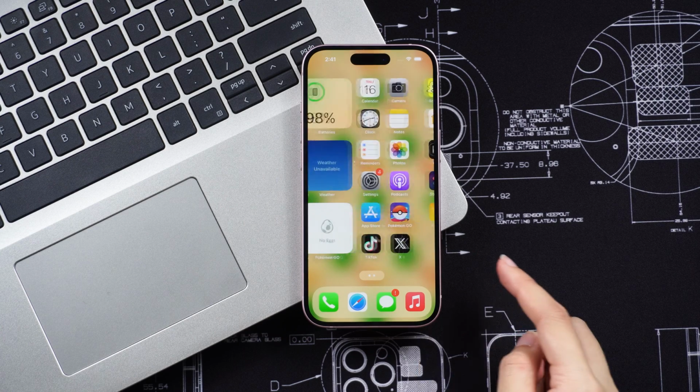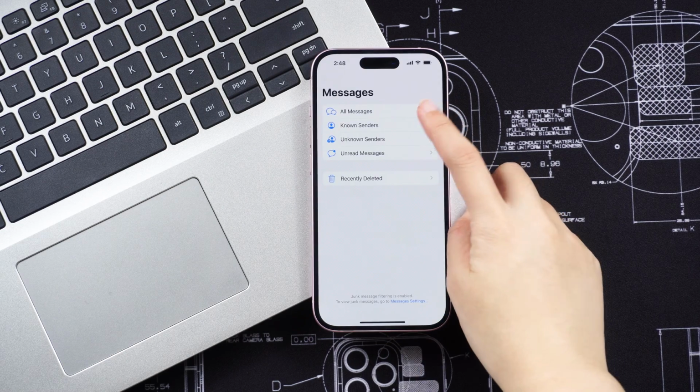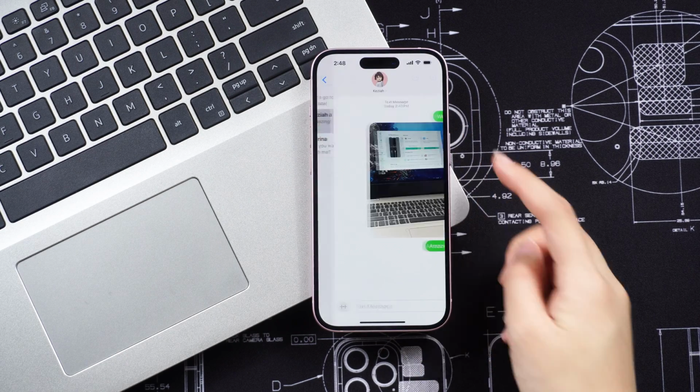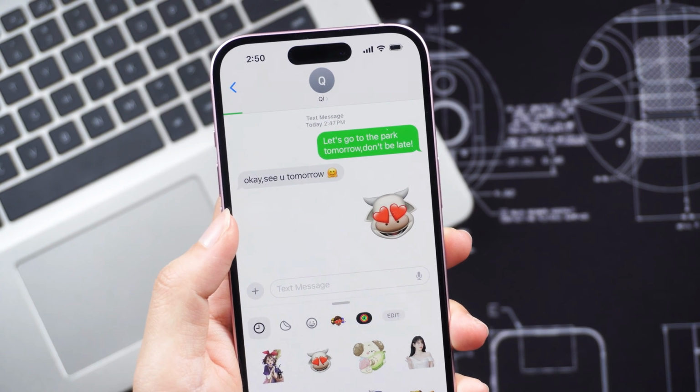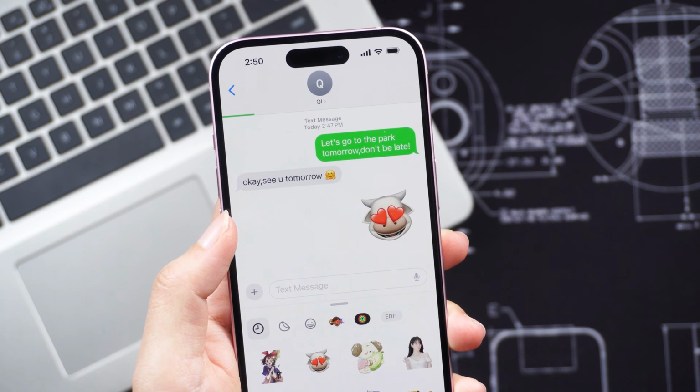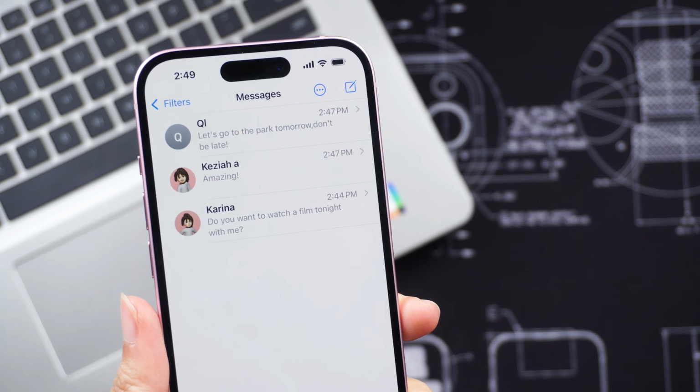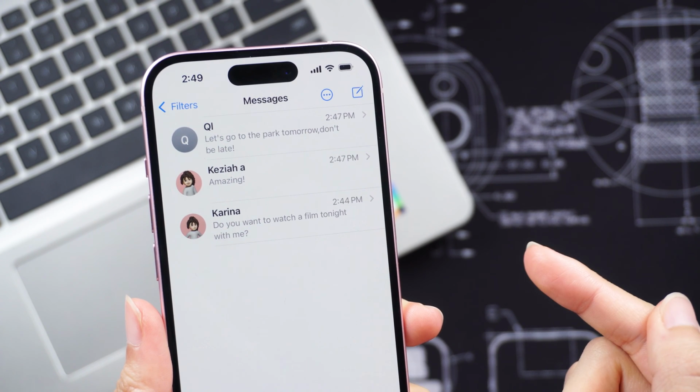Whether you want to save some cherished memories, back up important conversations, or simply organize your messages, exporting text messages or iMessages from your iPhone can be incredibly useful. Today, I'm going to guide you through the process step by step.